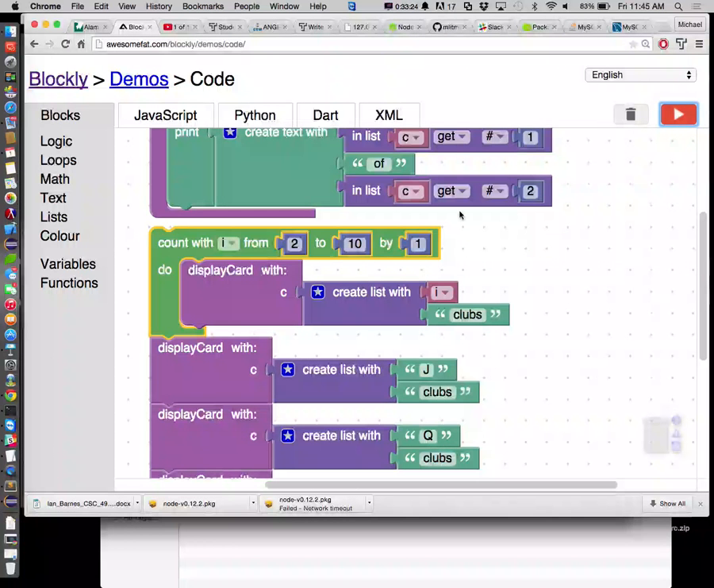Go ahead. Couldn't you use the loop for? Couldn't you create a list with Jack, Queen, King, Ace in it, and then use the loop for each item, J and list, whatever? Okay. Couldn't I create a list that has 2, 3, 4, 5, 6, 7, 8, 9, 10, Jack, Queen, King, Ace in it, and then use the same loop you referred to?